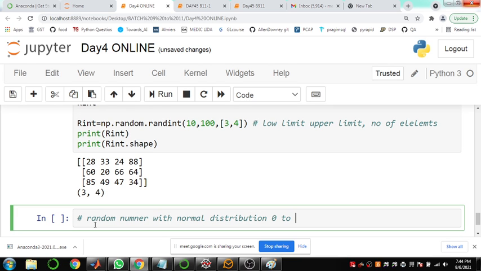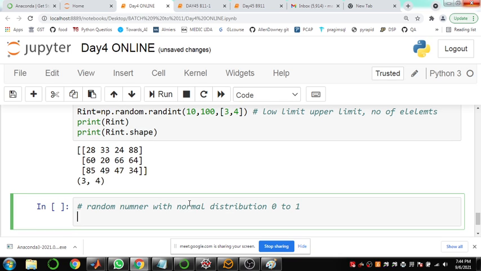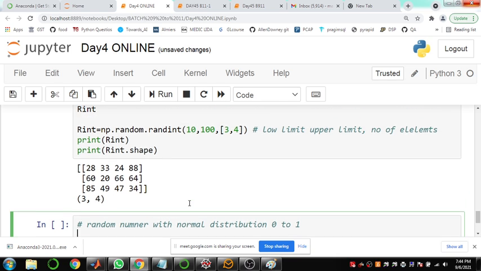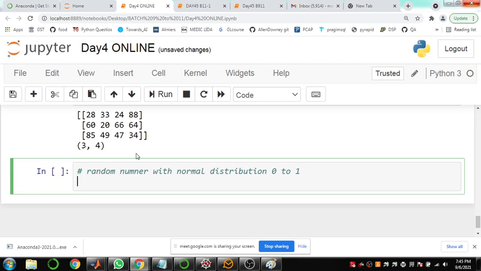Zero to 1. Okay, here are the random numbers using the normal distribution. Okay, so there's a kind of distribution type. Using that, the numbers will be generated between 0 to 1. Okay, if you check here, this is generating the integer random numbers. Now some random numbers between the range 0 to 1 will be generated.